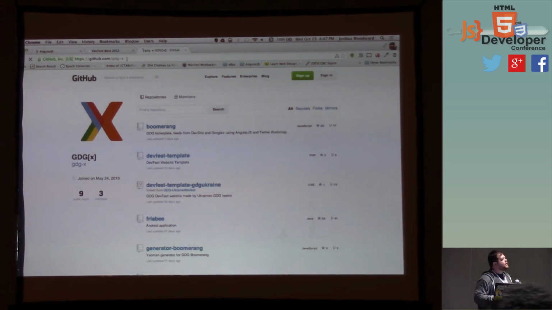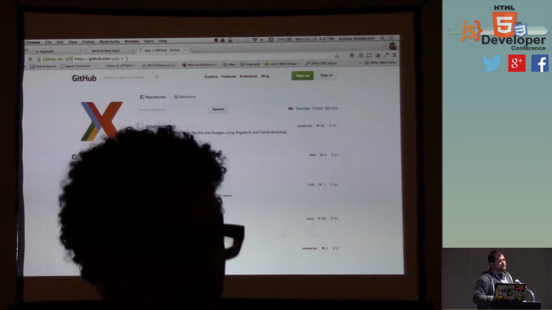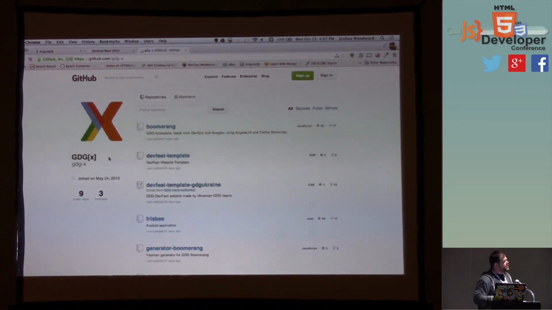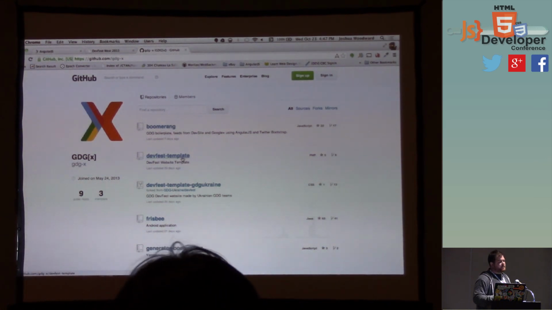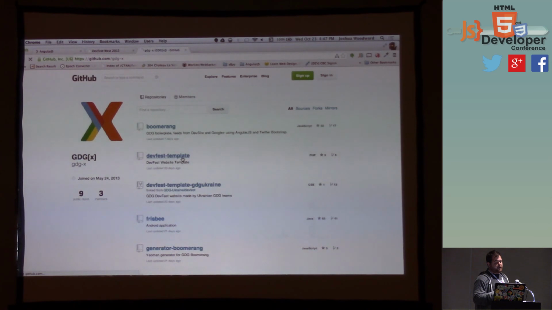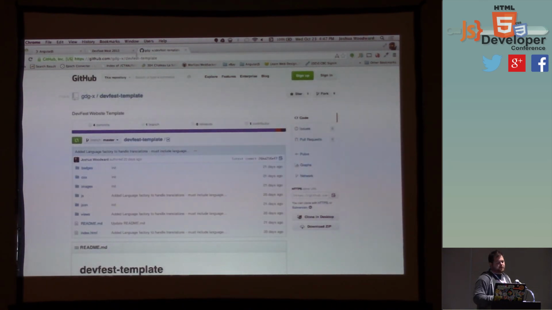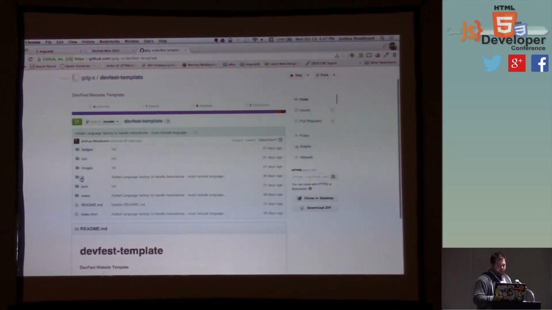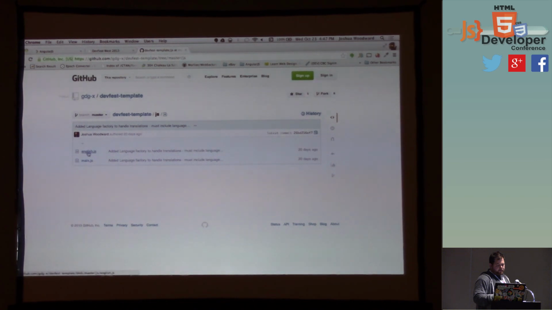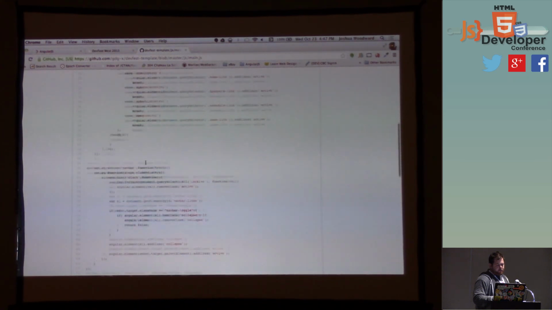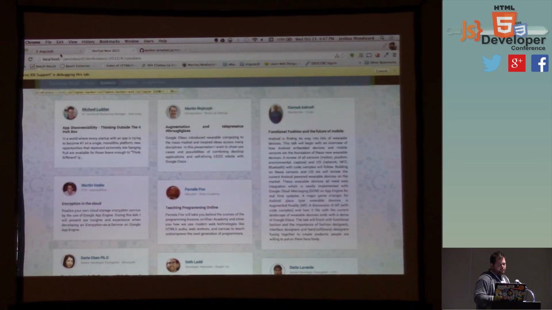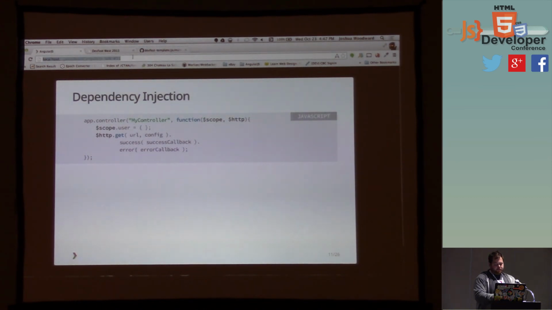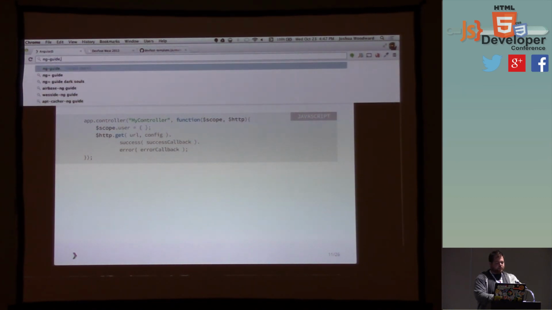github.com/gdg-x is a play on the Google X project, right? There's a bunch of us Google developers that build projects for other organizers, and the DevFest template is all that code, so you don't have to try and steal it from here. It's up here, and it's all Angular. I believe this is the latest stuff. So you can look at that one too.